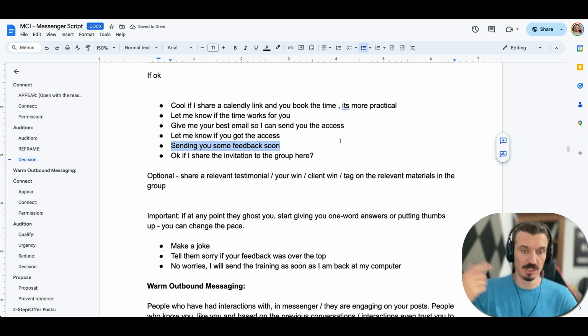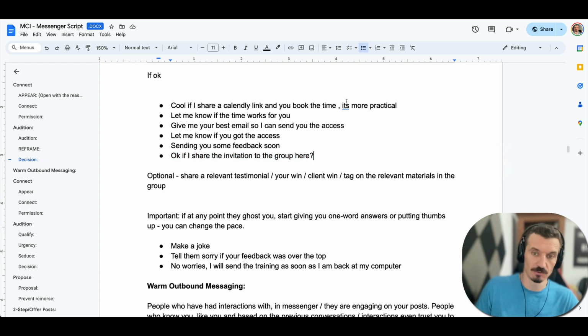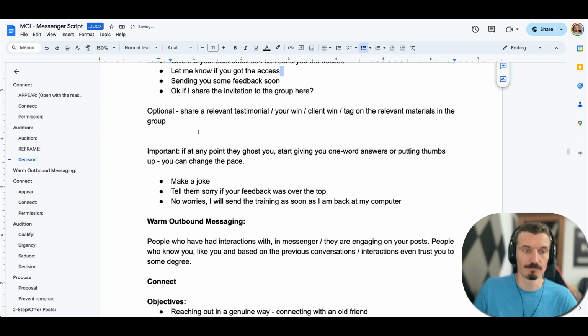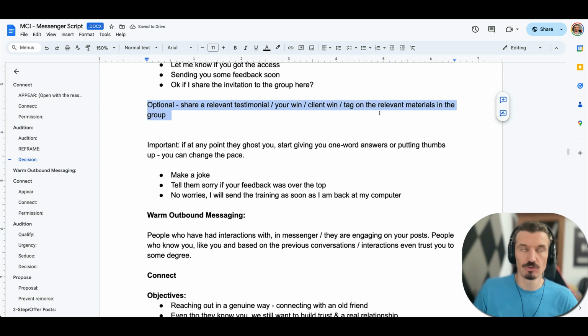If it's going to be a video DM, maybe you cannot do it immediately. Okay, if I share the invitation to the group here, if you're inviting them to the group and the free thing is there, right? Depending on what the approach is, what you're giving. Optional, what you can do here to lower the remorse in case they have any about saying yes or to listen to you. Once you invite them, they might start pulling back.